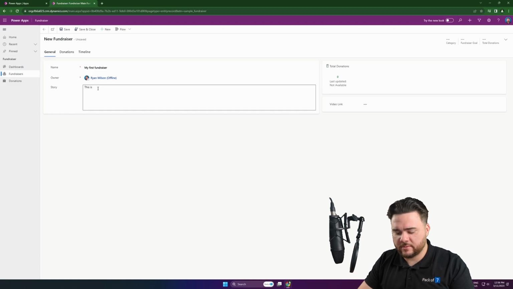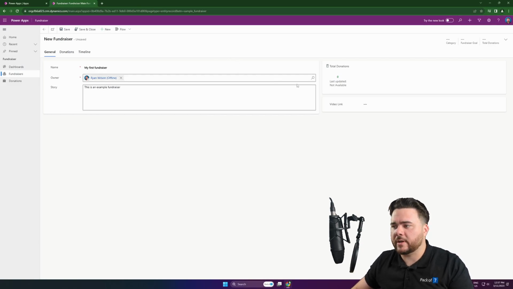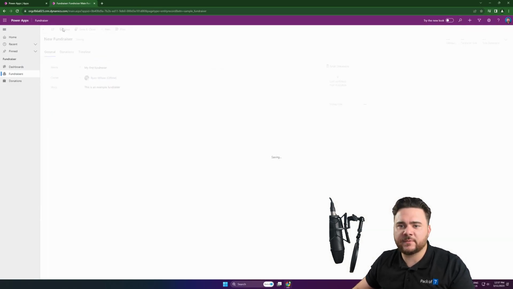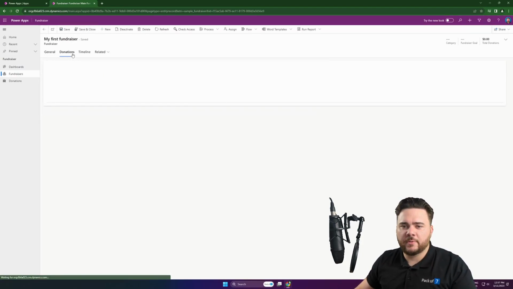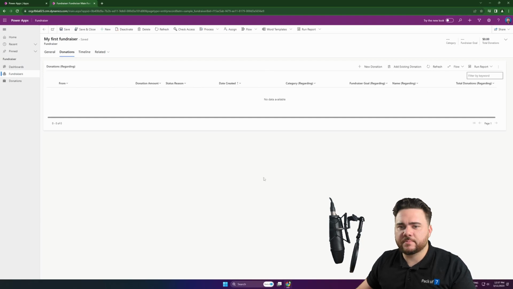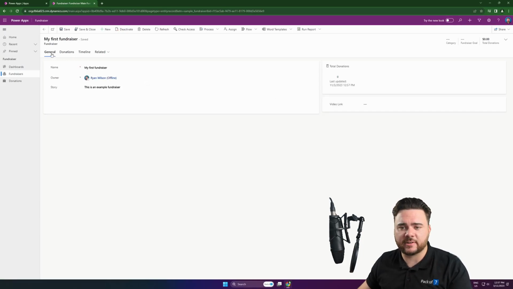This is an example fundraiser. Okay, fantastic. I'm going to click save, not save and close yet, because I haven't quite finished what I want to do. Then we have this donations tab, and this is where we can start to add donations that are directly related to this fundraiser.